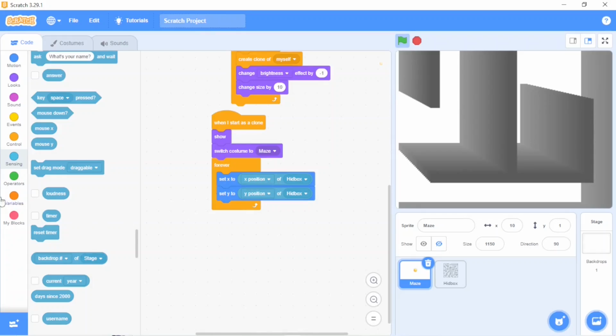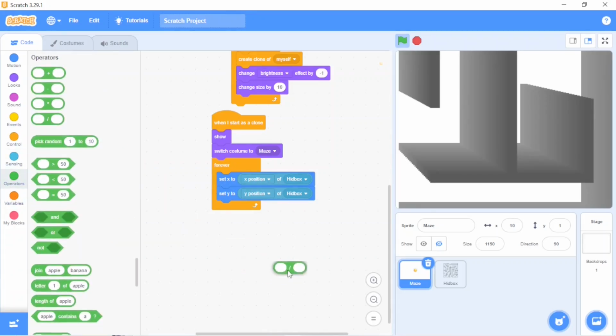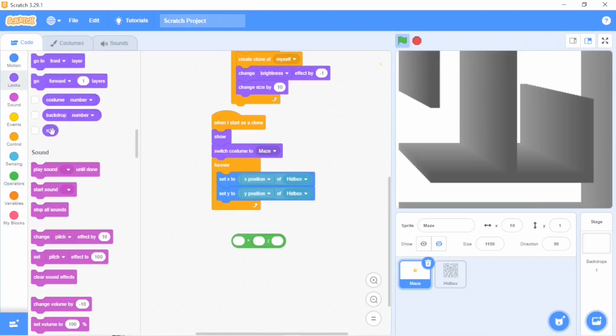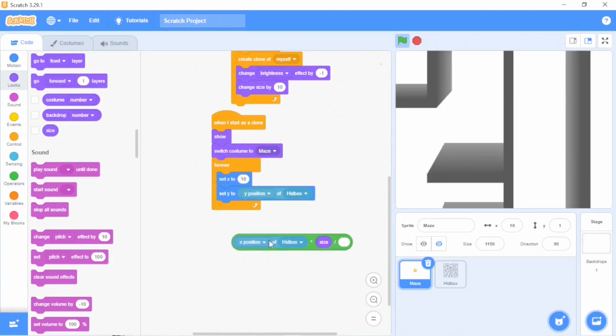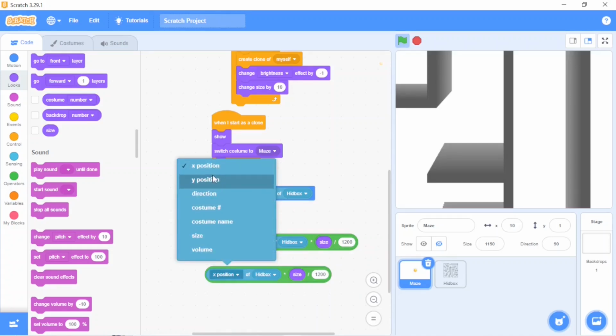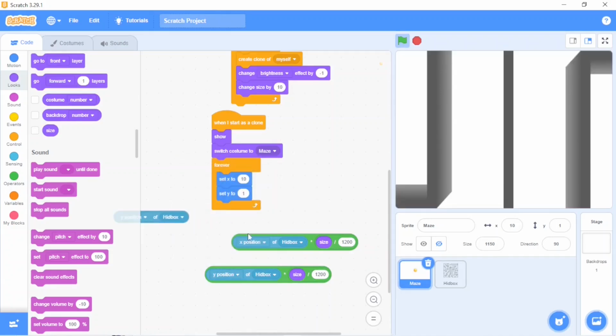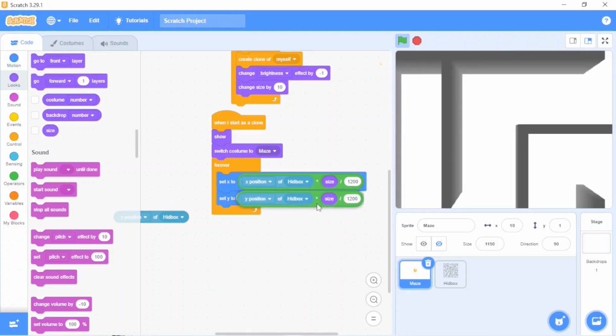For that, what we need to do, I am going to use the operator blocks, divide by and multiply by, and will place this divide by inside the multiply by. Go to looks and we'll take size. Place the size over here, and this one x position of hitbox will place over here, and here we'll type the hitbox value which we have written. Like I have written 1200, so I will take 1200 and duplicate it, and instead of x position here we'll take y position. Now delete this, put this on set x to, and here this one will put on set y to.